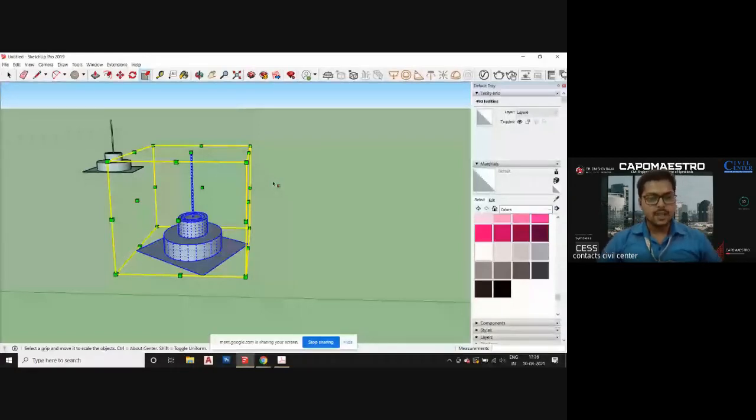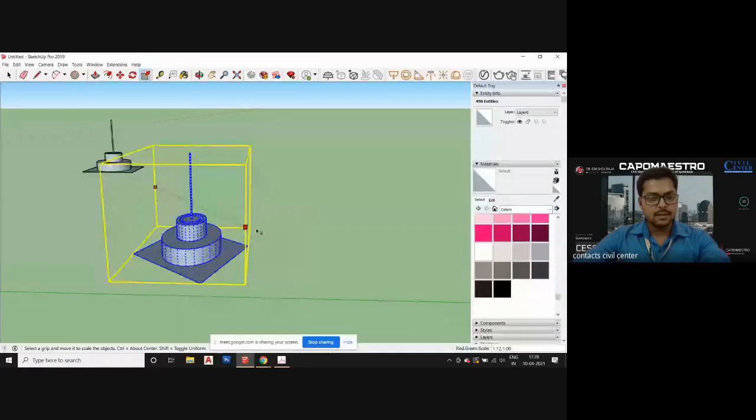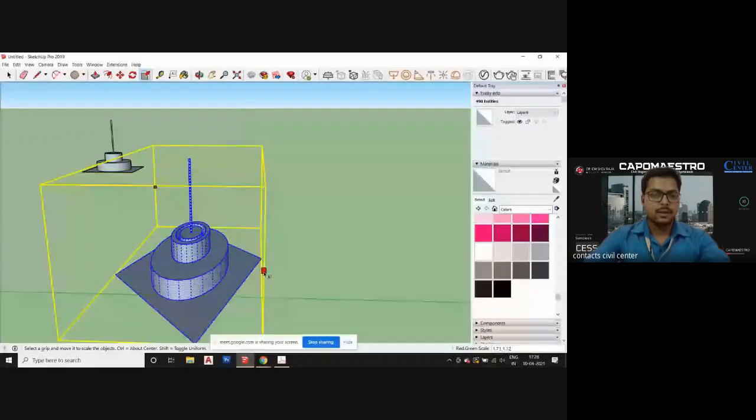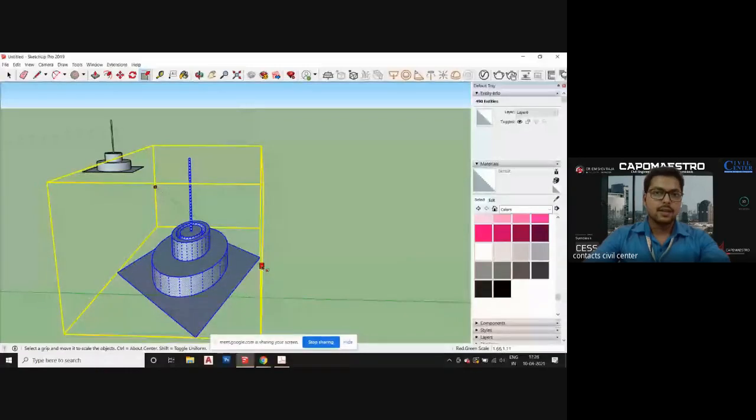Okay, if you will grab a point from the middle of any line, grab a point from there, anyone, yeah, drag it, not that one, the middle line in any particular direction.